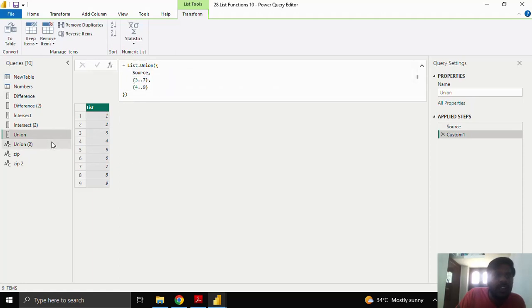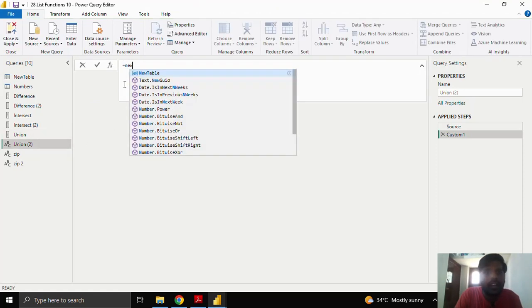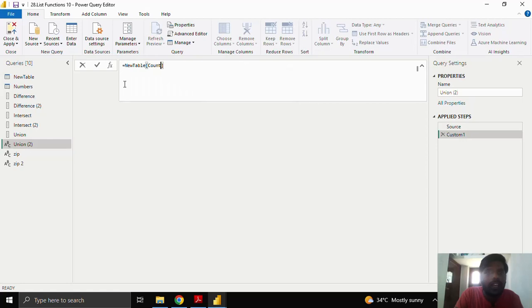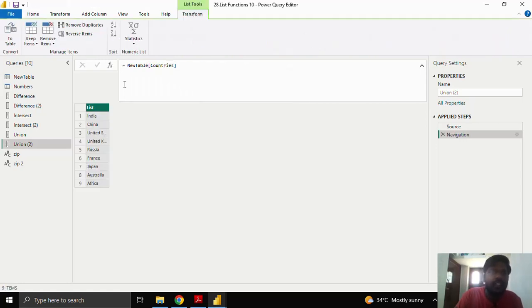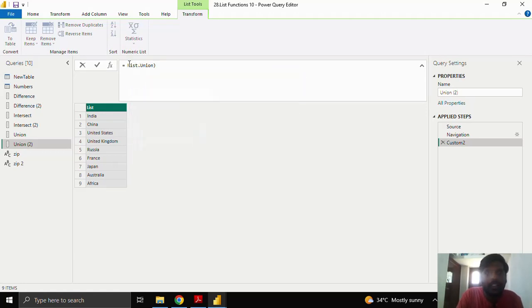I'll give you one more example. Here, let us take the new table countries as an example, where I have the list of countries. Here I have 9 countries. Suppose that I want to add 2 more countries. I'll click on this add step. Okay, I'll write List.Union, open the parenthesis.